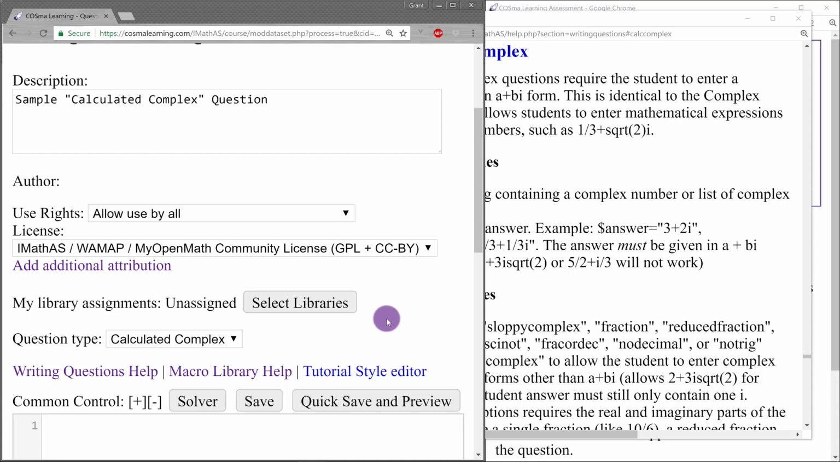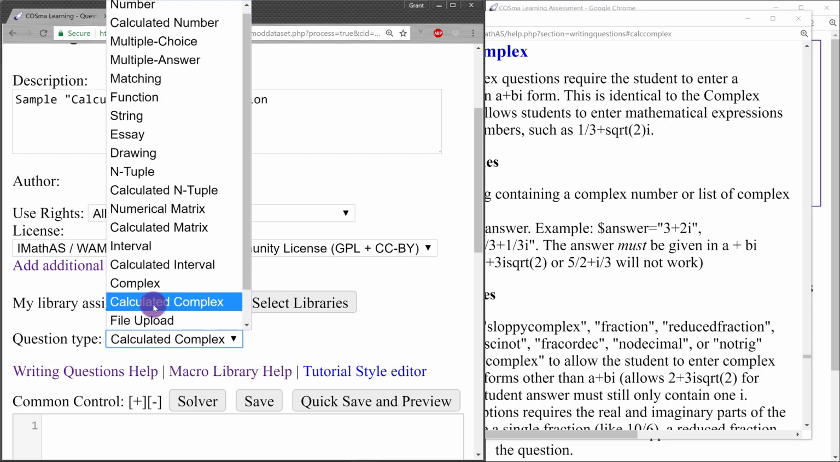In this video, we'll look at the calculated complex question type. So from the question type, we'll select calculated complex. The complex question type is very similar. The calculated one just allows the students to do some kinds of computations or calculations within their input. So let's take a look at this.